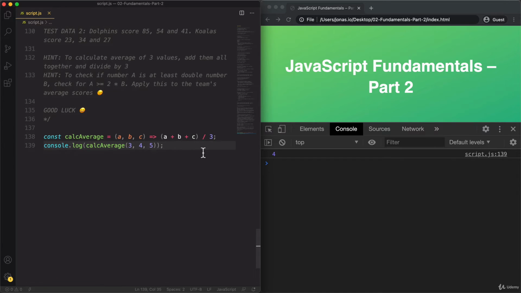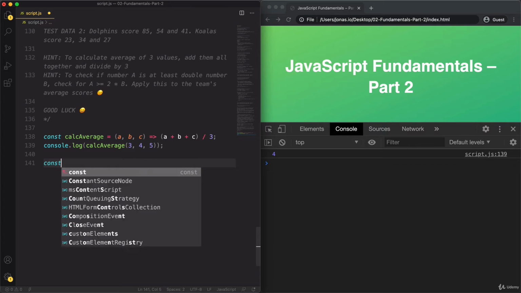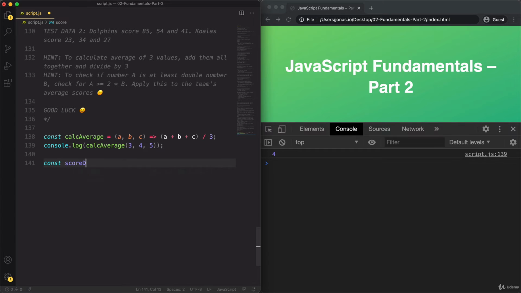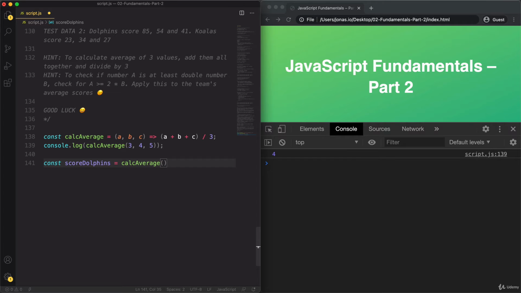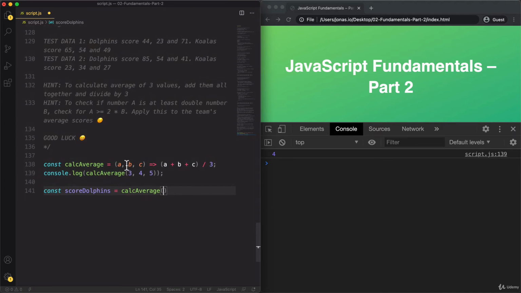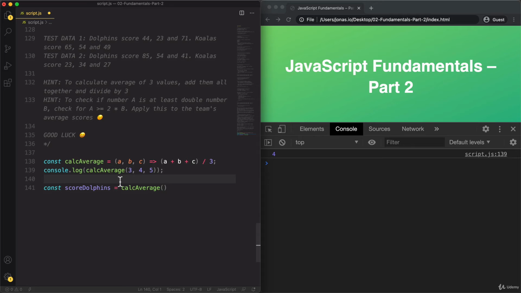So let's say score Dolphins is equal to calc average. And now we pass in the specific arguments for the 3 parameters A, B, and C. And so for test data 1, which is this, so let me actually write that here, test 1. So for the Dolphins, we pass in the values 44, 23, and 71.